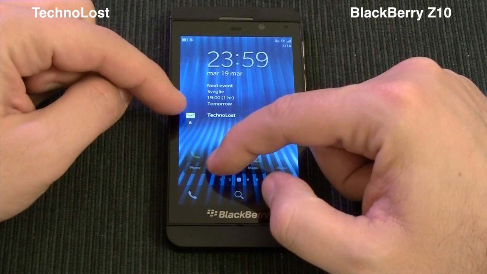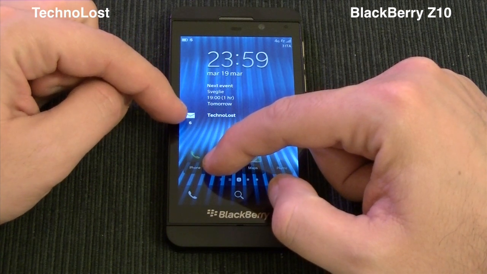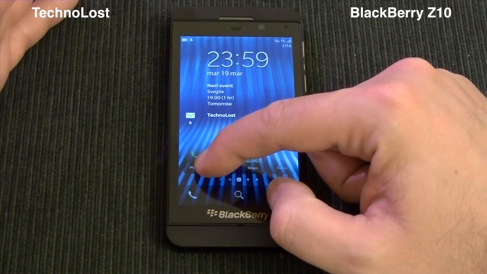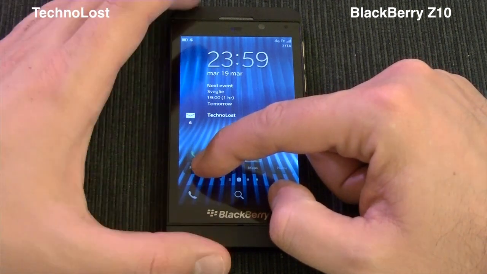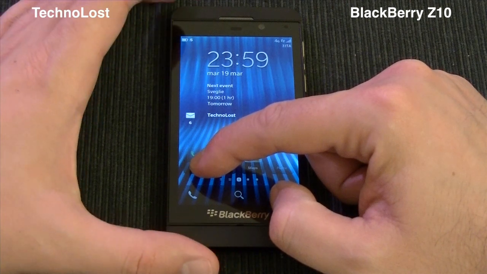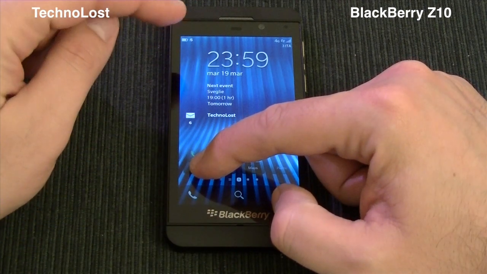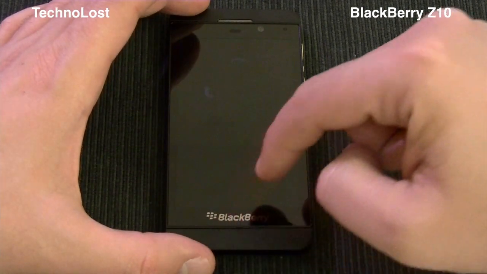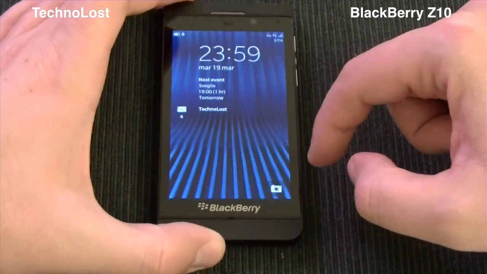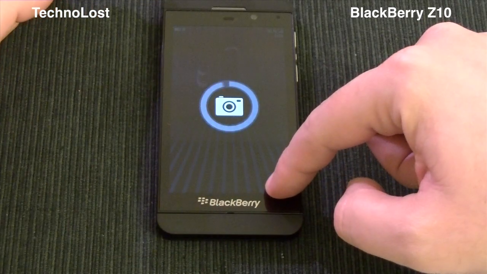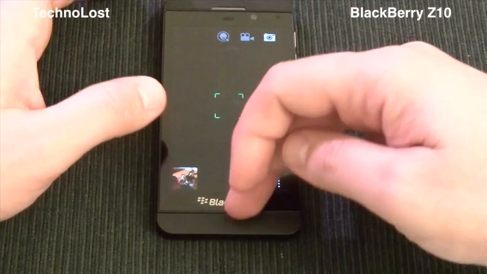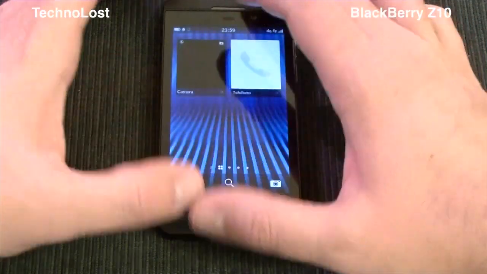In this case, I just have the email notification icons, but I could have even Twitter or Facebook or whatever can integrate itself with the BlackBerry Hub. Then we have this icon here for the camera. So if I press the icon like this, I get directly into the camera application.